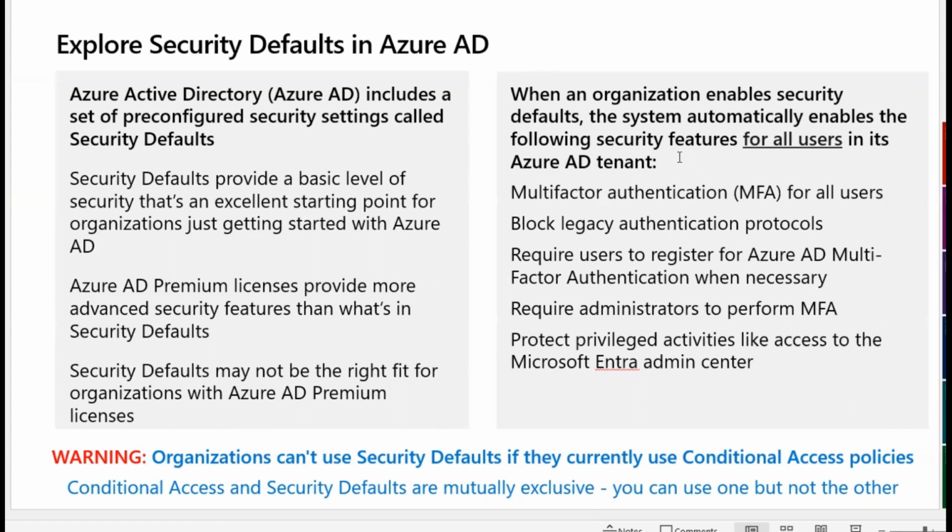So when an organization enables security defaults, the system automatically enables the following security features for all users in its Azure AD account: multi-factor authentication for all users, block legacy authentication protocols, require users to register for Azure AD multi-factor authentication when necessary, and require administrators to perform MFA. This kind of condition will be part of the security defaults.